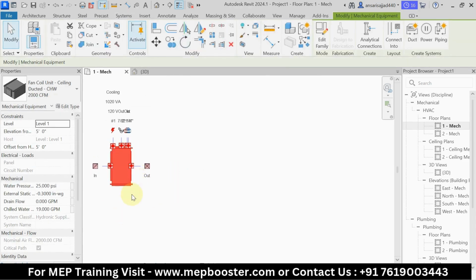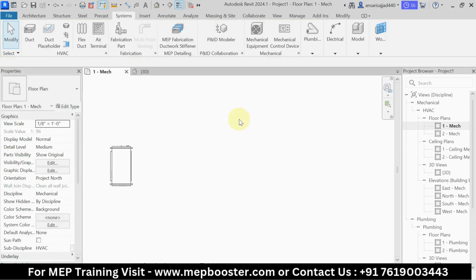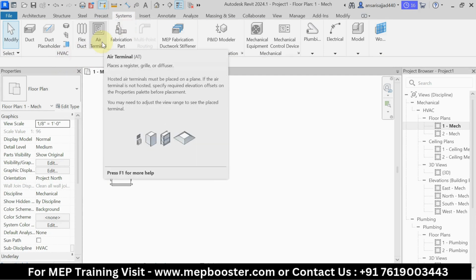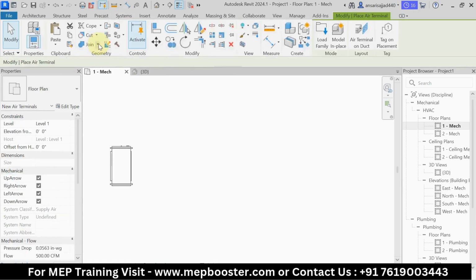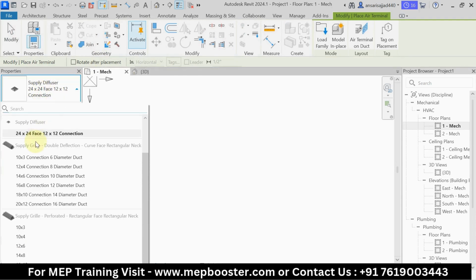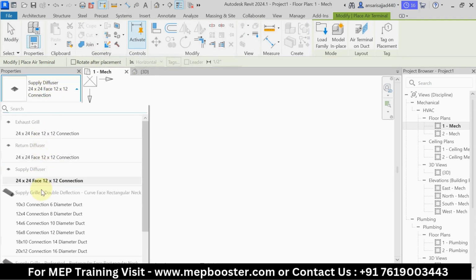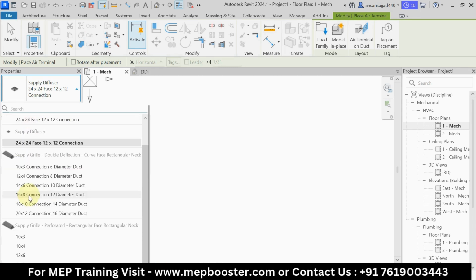Now once you have placed the mechanical equipment like fan coil unit, now we need to place the diffuser. So let's see. For the diffuser, come here in the system tab, HVAC panel, air terminal. From here you can also use the shortcut AT or select it. Now from here, see which type of diffuser you want to place. Supply air diffuser, return air diffuser. Different types of diffuser are available. So we have decided to select supply air diffuser.